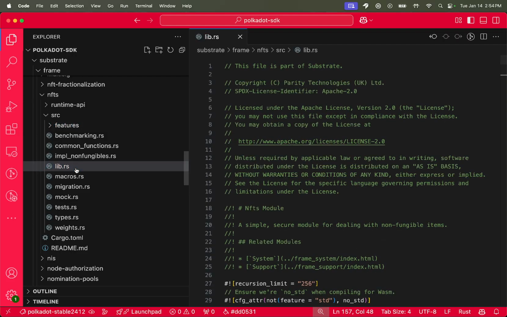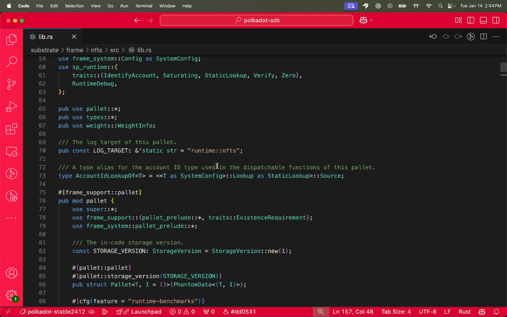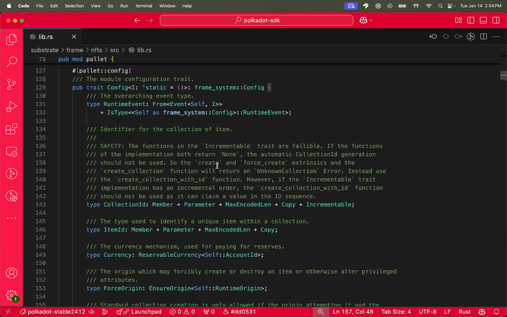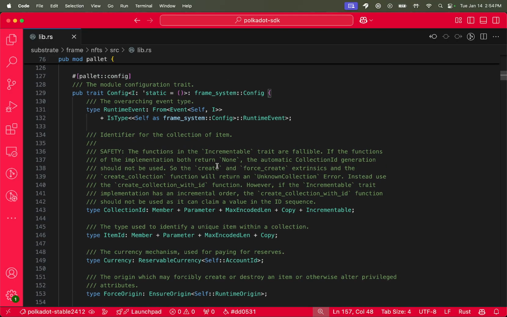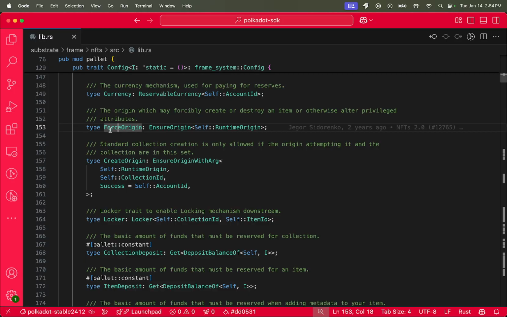So let's start with the lib.rs. With the lib.rs, I want to highlight something. Let's jump straight into the config. If we scroll down, here's the palette config, and right here, this is where I want to start. The author of this palette, Yegor, he was the main author, the guy who designed this.